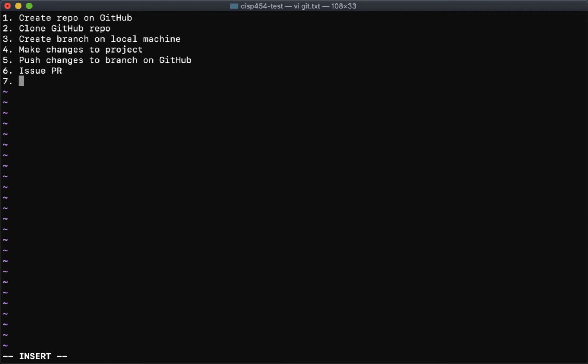So issue the pull request, merge pull request on GitHub. And then the next step would be to delete the branch on GitHub. And then the last step is to pull updated main branch to local repo. Okay, so I've added 3 more steps.